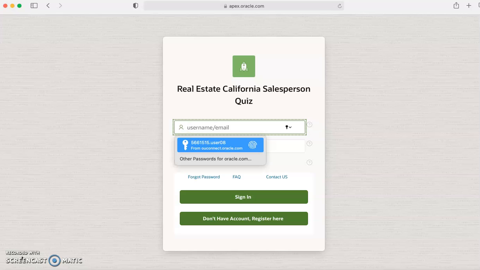I have also created a quiz application that might be helpful if you practice the quiz and practice, so that you can clear your salesperson exam easily.